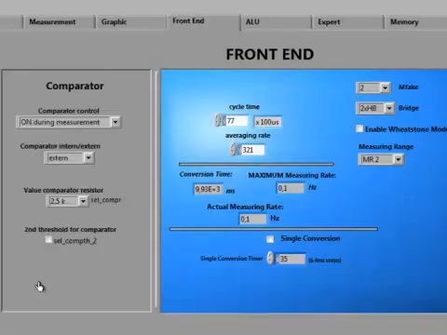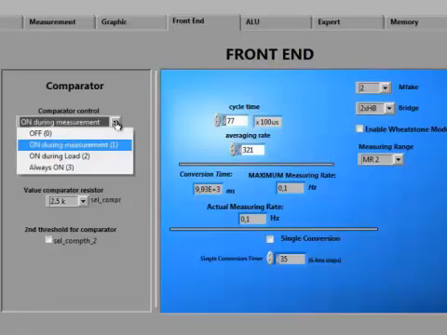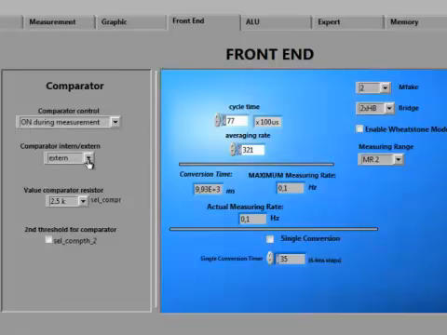On the left here, you can perform all settings that are necessary for the comparator. The running duration of the comparator, the selection between the internal and the external comparator, the value of the working resistor in the internal comparator, and the option to select a higher comparator threshold. All these parameters can be configured here.